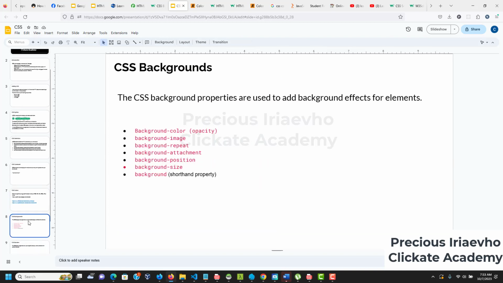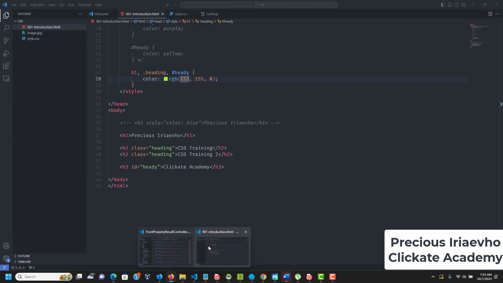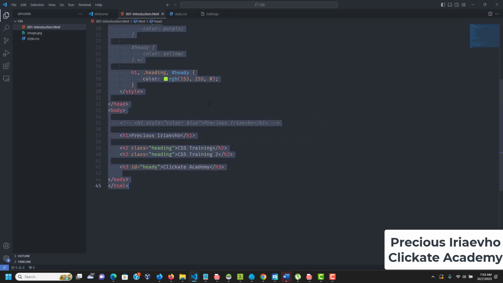Now, let's talk about CSS backgrounds. In your CSS journey, you're going to use backgrounds a lot, okay? And for this, let's create a new document. So I'll copy everything here and I'll create a new document. I'll call this 002 background.html.